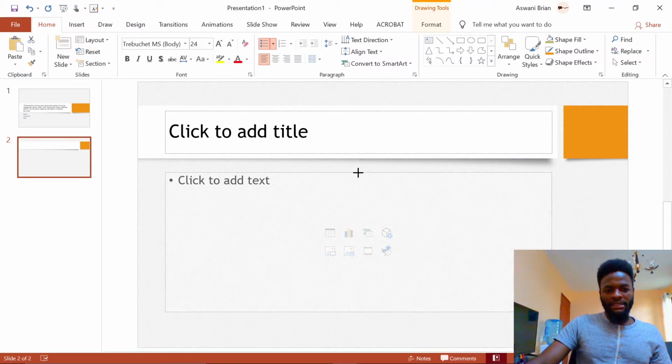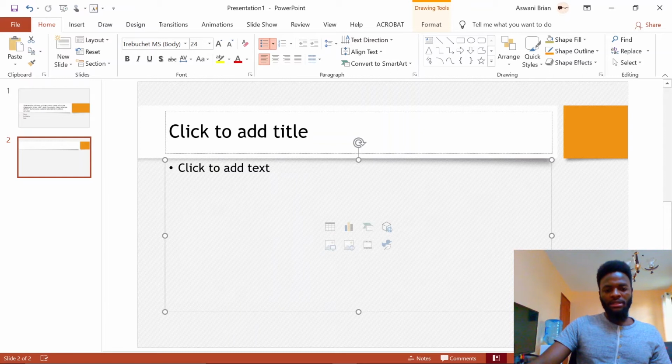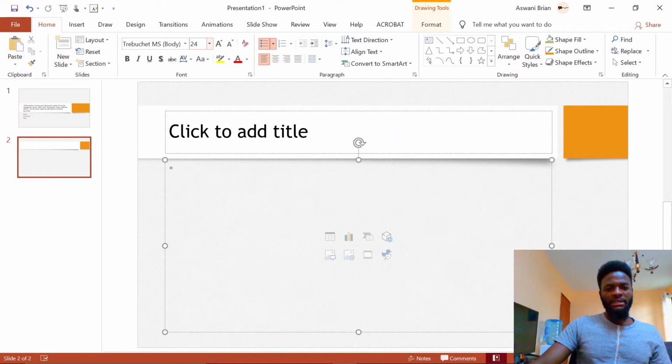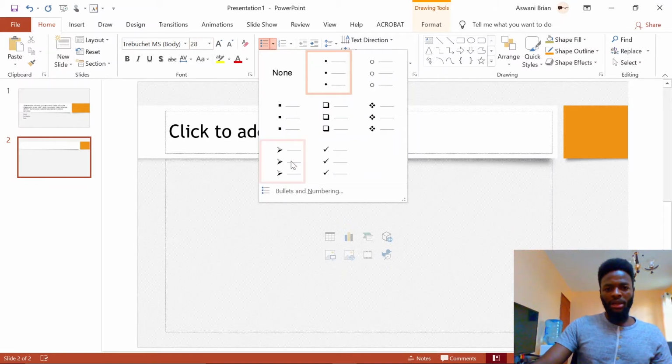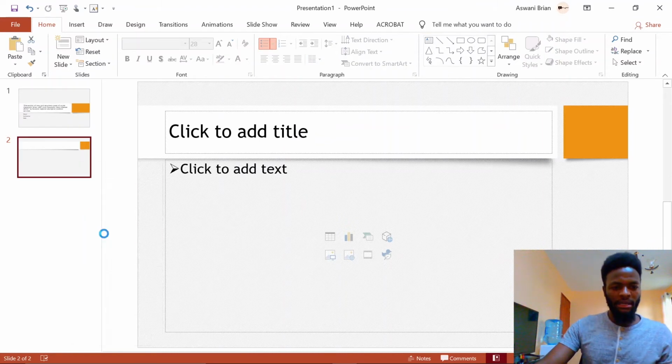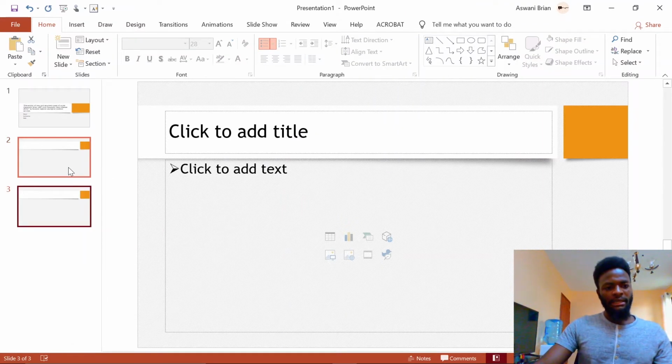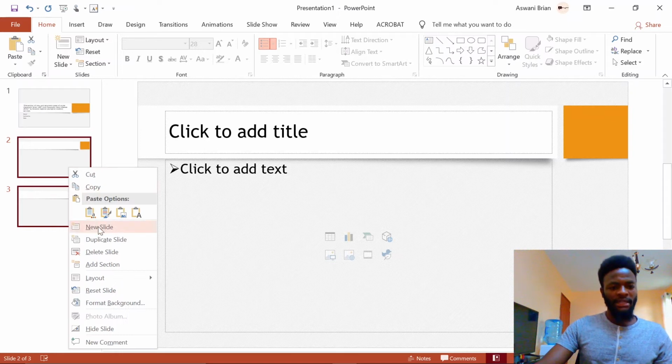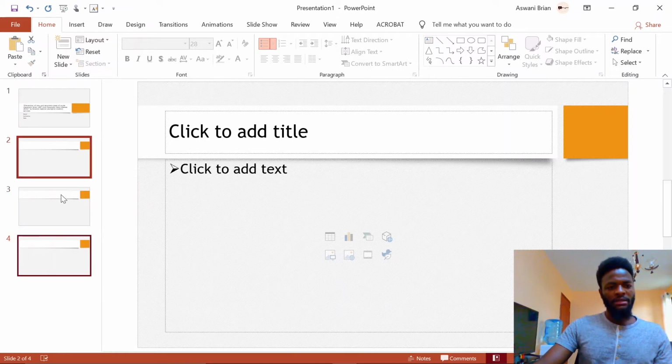So let me just adjust it. I can adjust by moving this up and then adjusting the box again. Then I want to make sure that I use a font that is, let me say, 28. I want to use 28. Once I have this, I also select my bullet. I prefer using these ones. Once I have this, I can just duplicate the slide so that I don't have to do that for every slide.